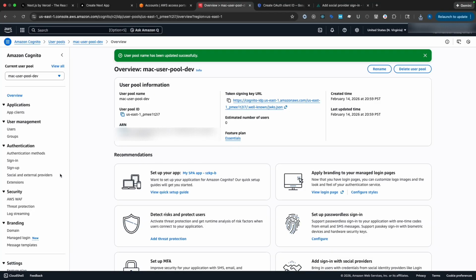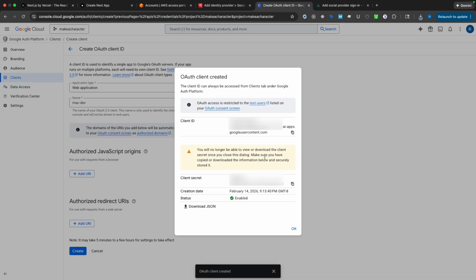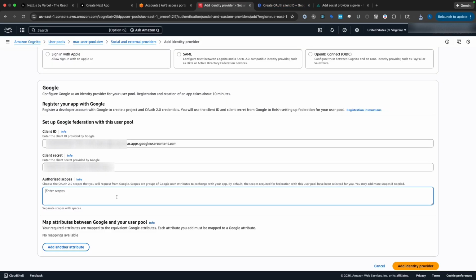In the user pool, let's go to social and external providers. We'll add a new one. For client ID, we need this value. Also, we need to copy the secret. For authorized scopes, we need OpenID, email, and profile.